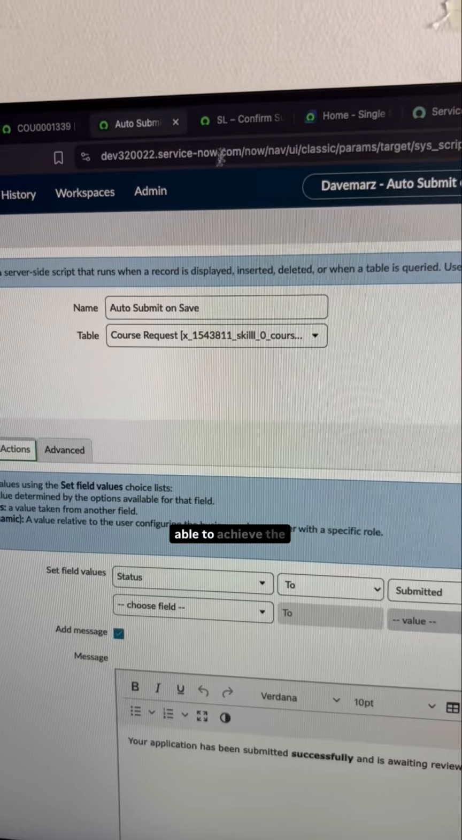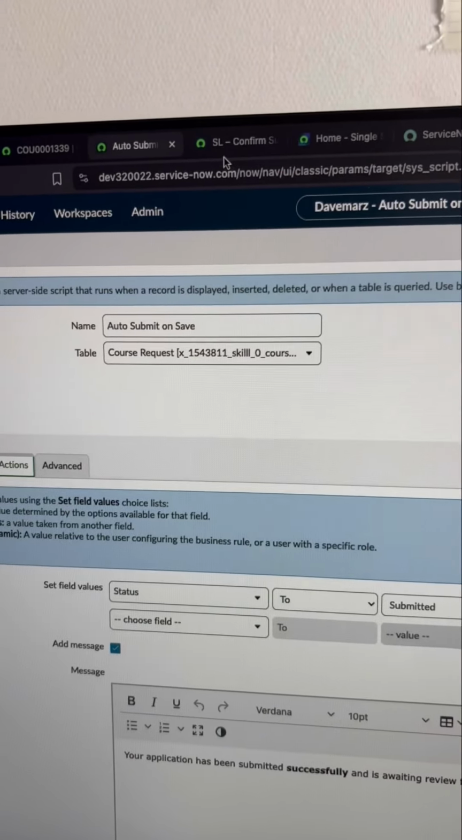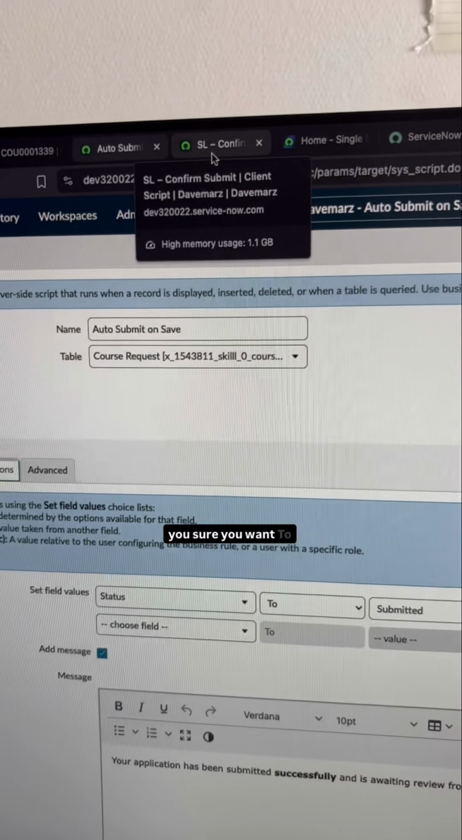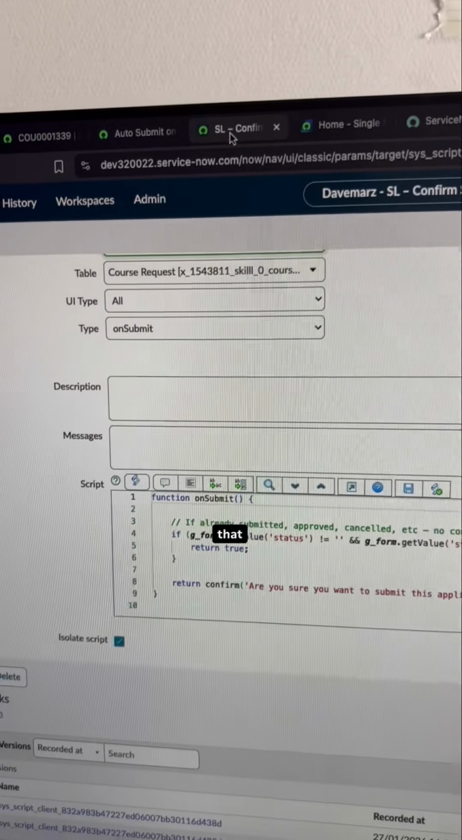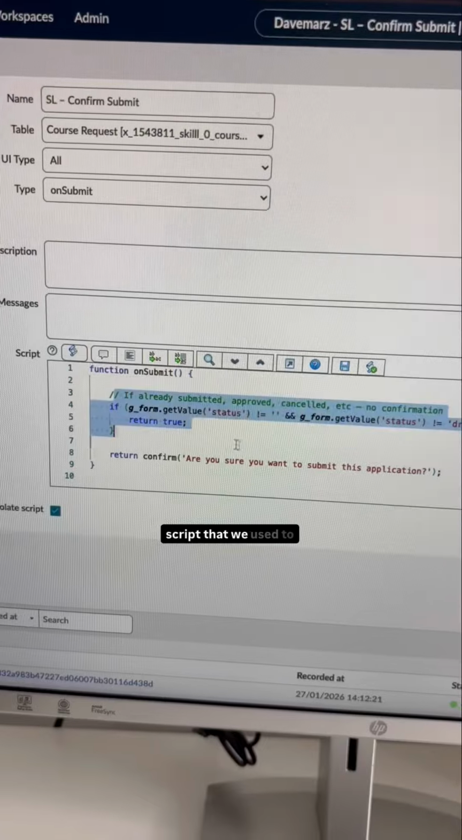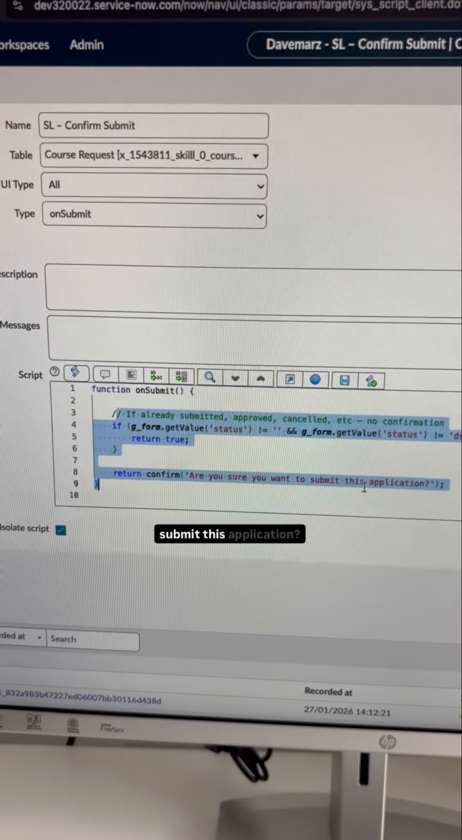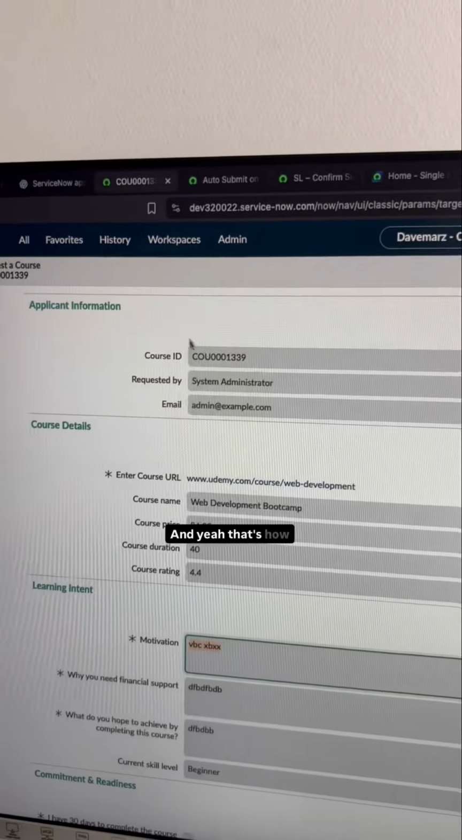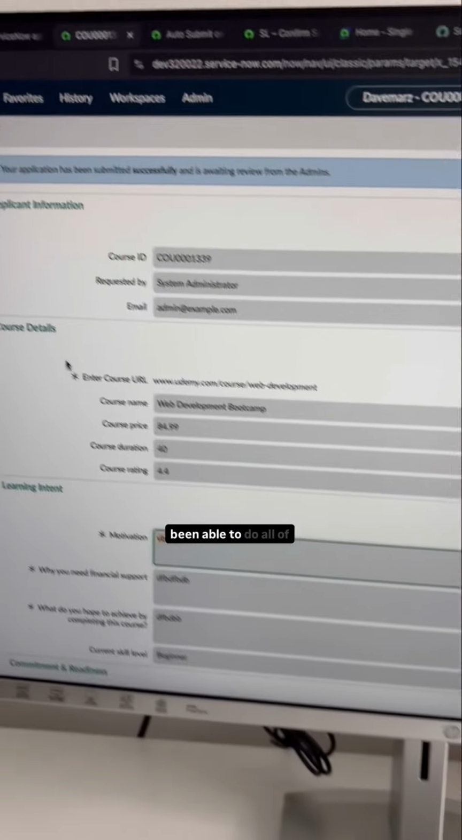So how are we able to achieve the confirmation message that says, hey, are you sure you want to submit this application? That we used client script. And this is the very short script that we used to say, hey, are you sure you want to submit this application? And yeah, that's how we've been able to do all of that.